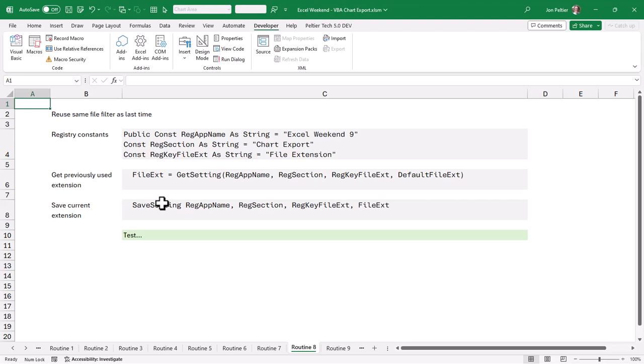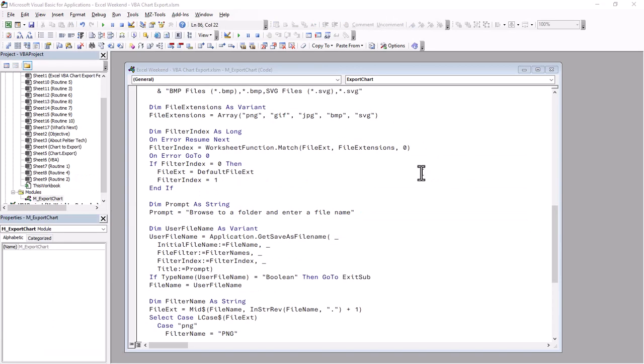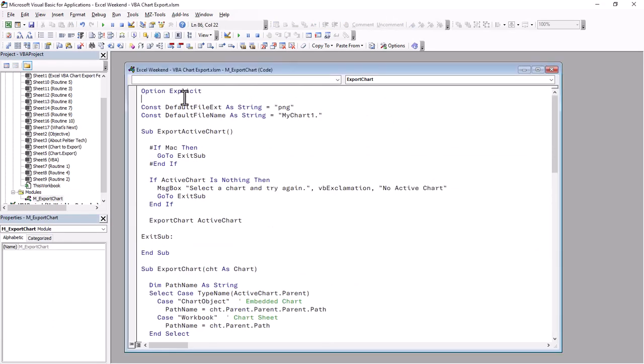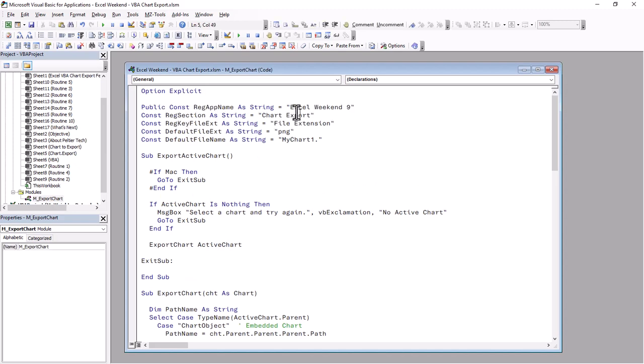Alt F11. And so I'm going to add some constants to the top of the module. So here's our registry app name, Excel Weekend 9. Registry section is just going to be chart export, and reg key file ext is file extension. That's the name of the value that I'm going to store. And then what we do is we store that value.